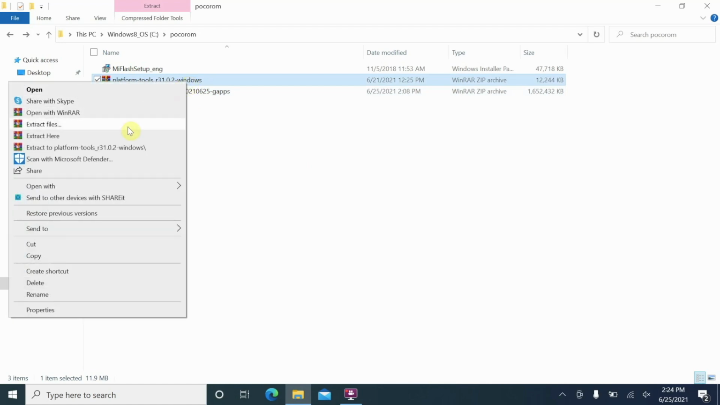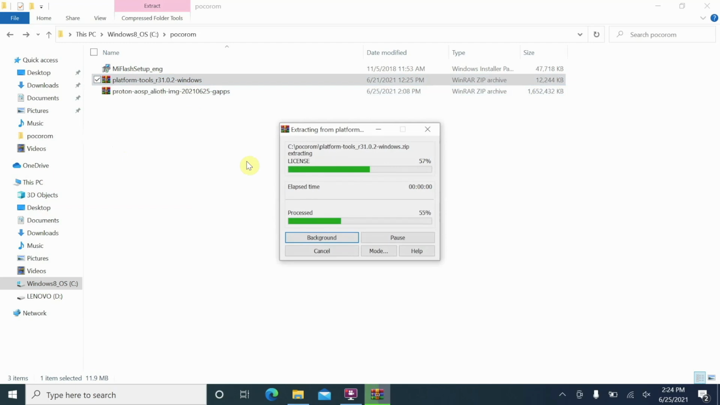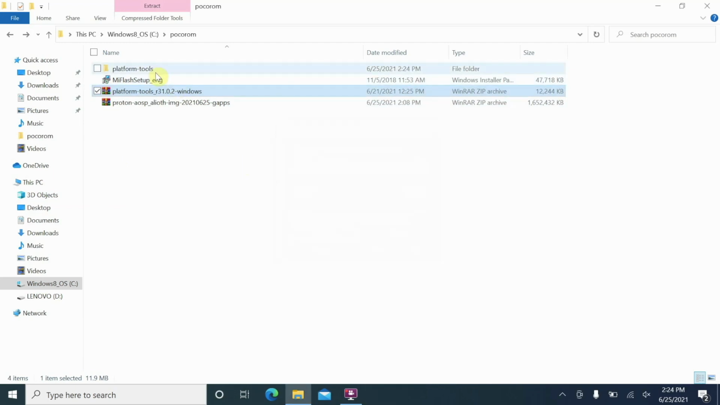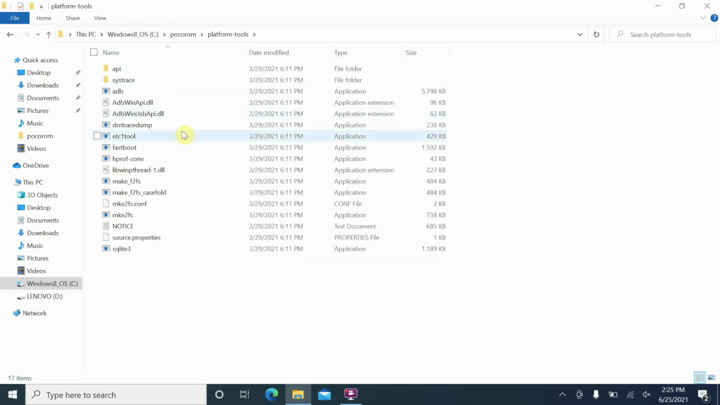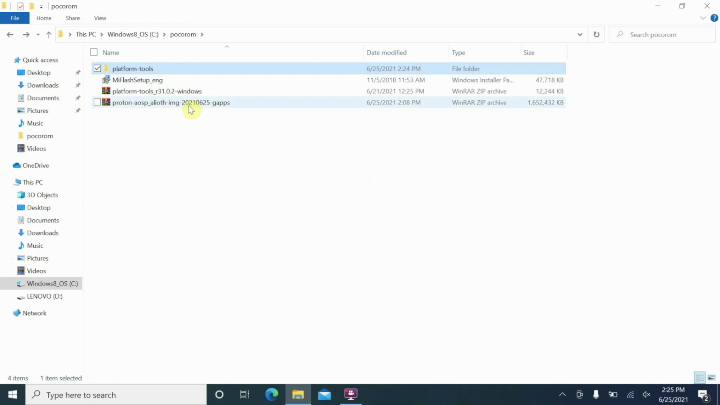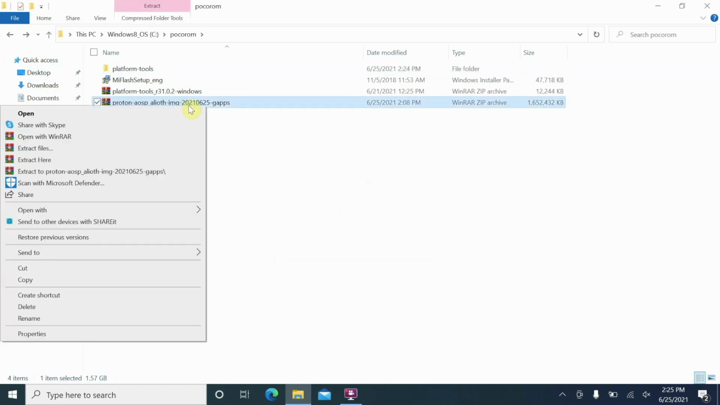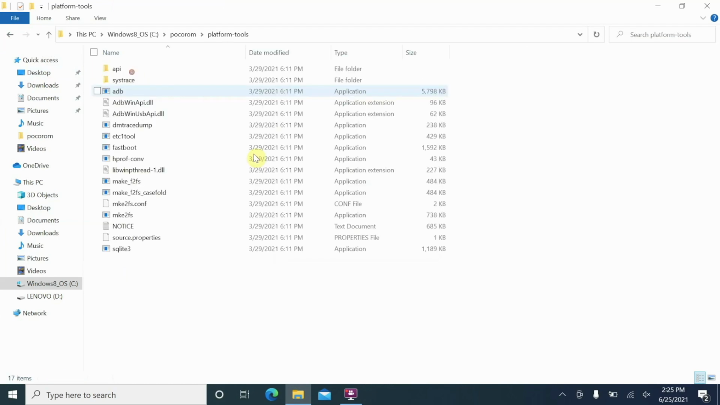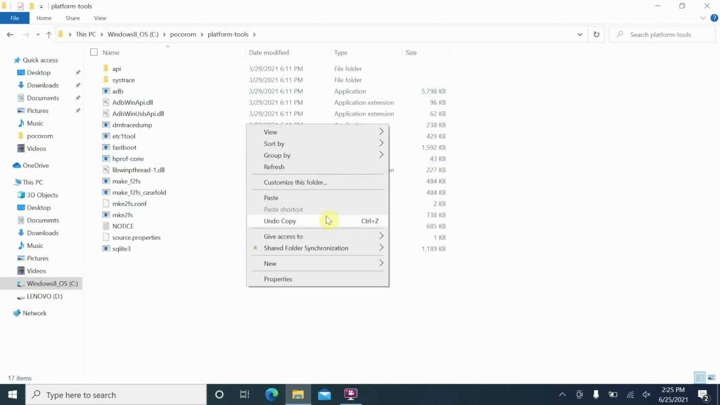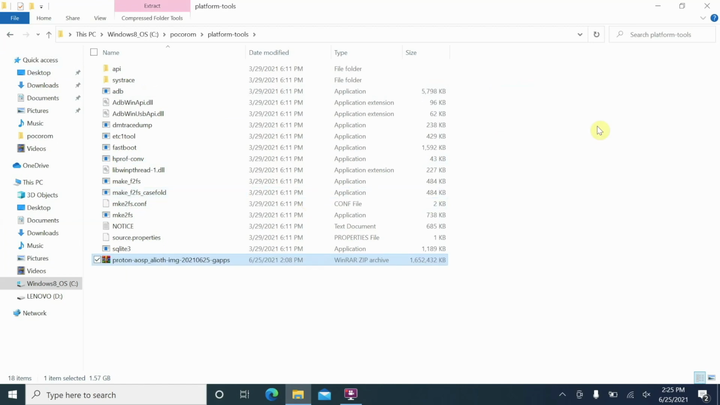Select the file, right click and say extract here. Now once it has extracted, you will notice we have a folder called platform tools. If I go inside this folder, I have my ADB over here, and I should also have the Fastboot file over here. So here it is, both the files are present over here. Next thing, we can go back and select this ProtonAOSP file and cut it. Go back into platform tools where you have ADB and Fastboot and paste it over here.